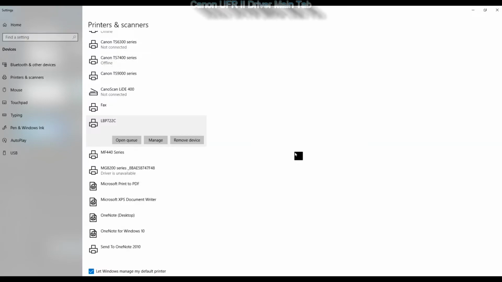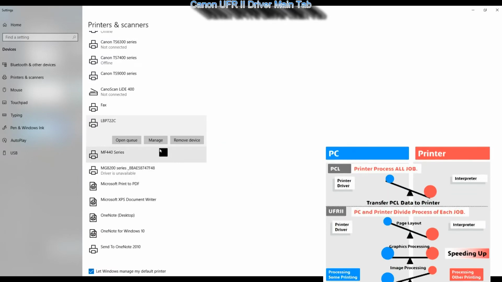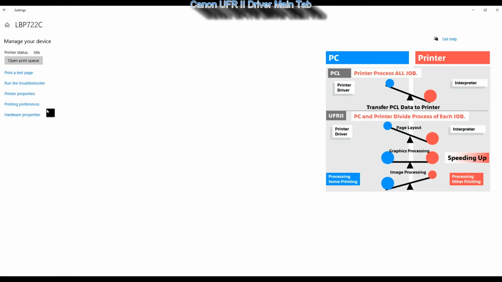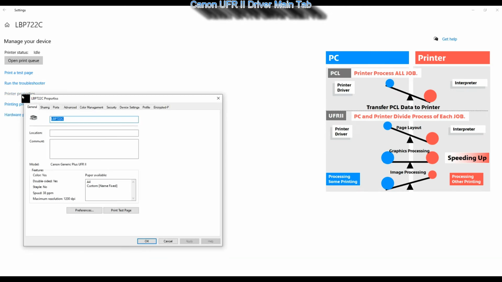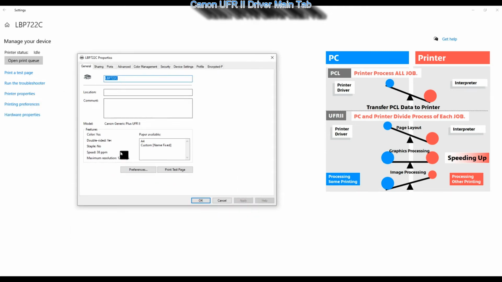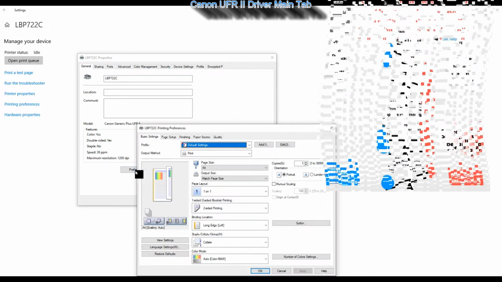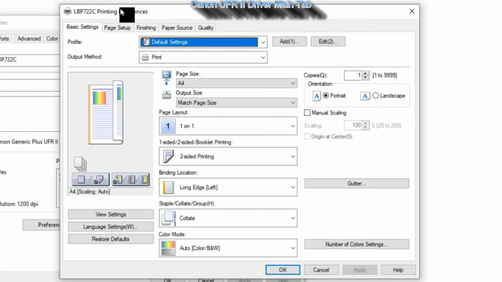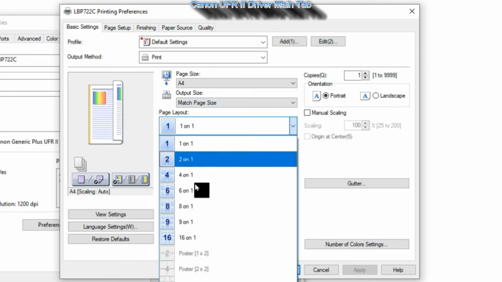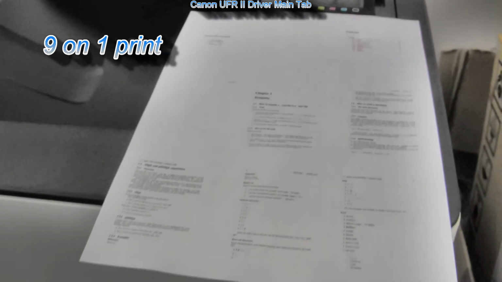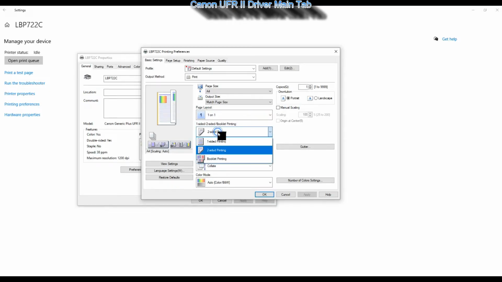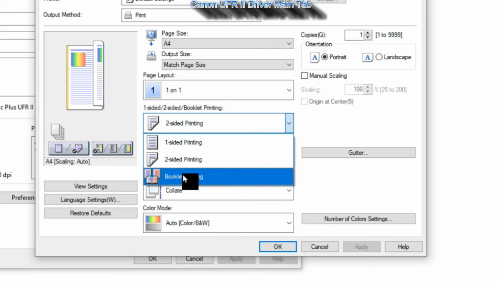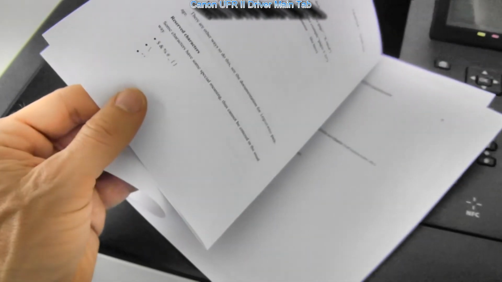Let's now walk through the main tab of the UFR driver, which is using the PC power combined with the processing on the printer to speed up the print job. So this driver may be the fastest when printing big files. You can find different print settings already on the main tab, like N on 1. Here I printed 9 pages on 1 page. You can select one-sided, two-sided, or you can print a booklet.